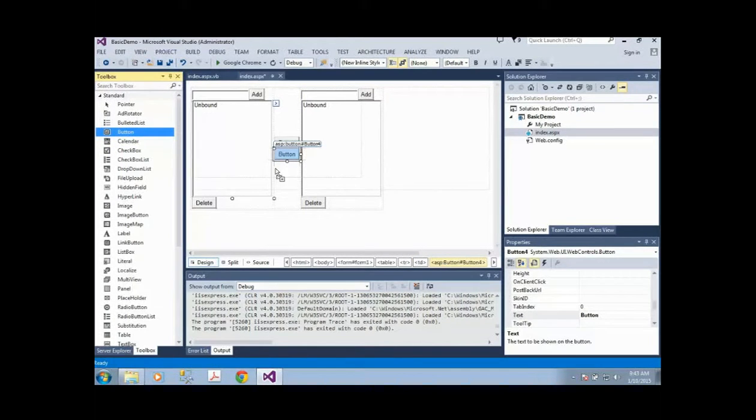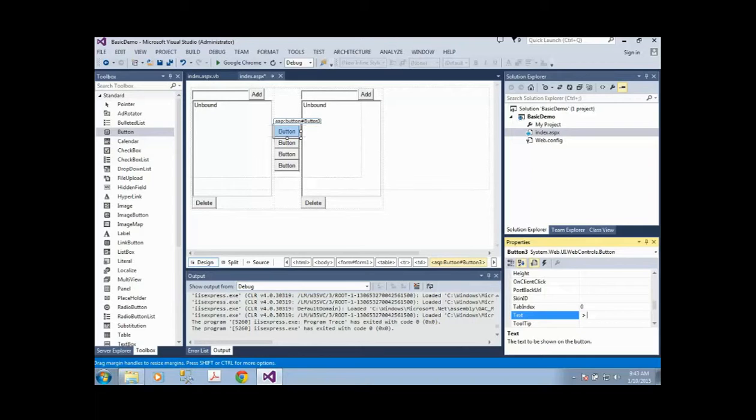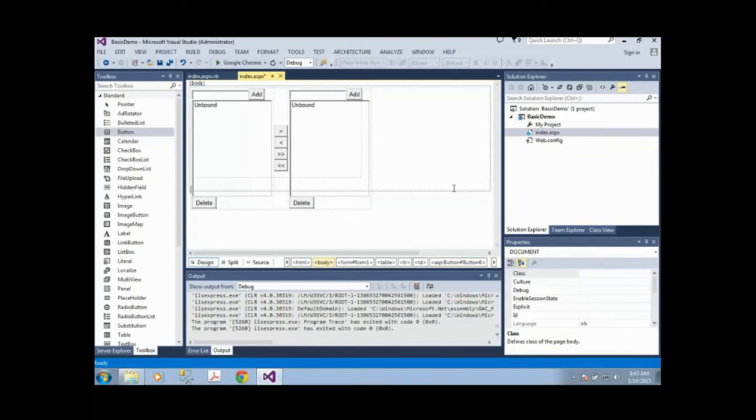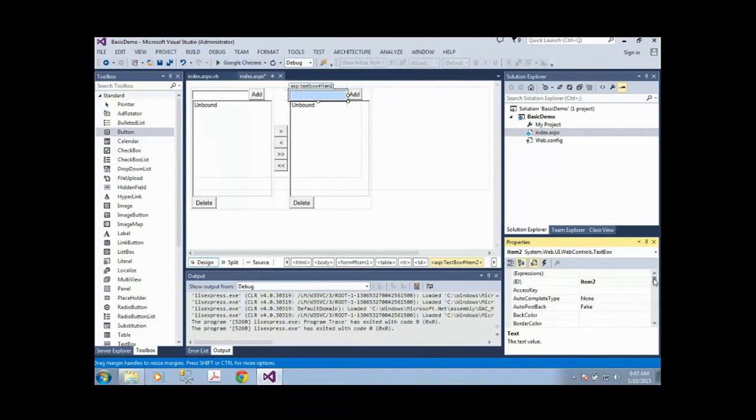Right, so we have, okay, so just add these buttons. And then we'll change first the IDs. So we have item 2. This will be add item 2 and this will be list 2.